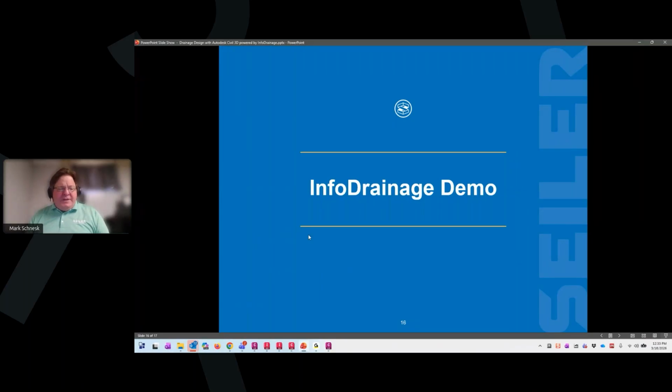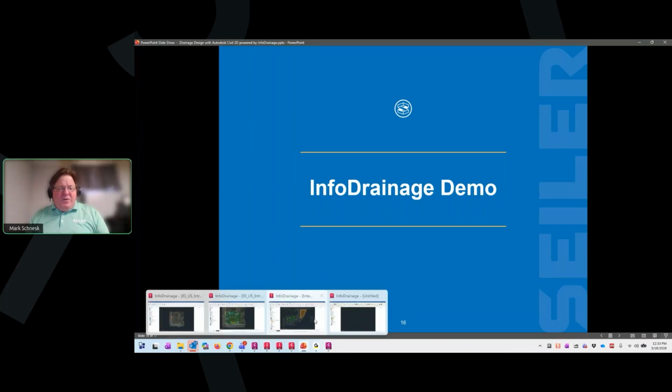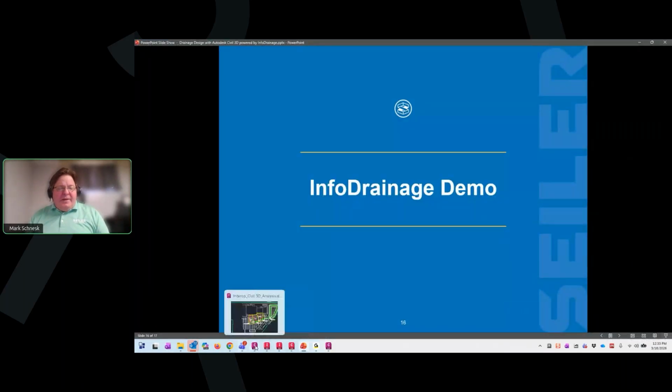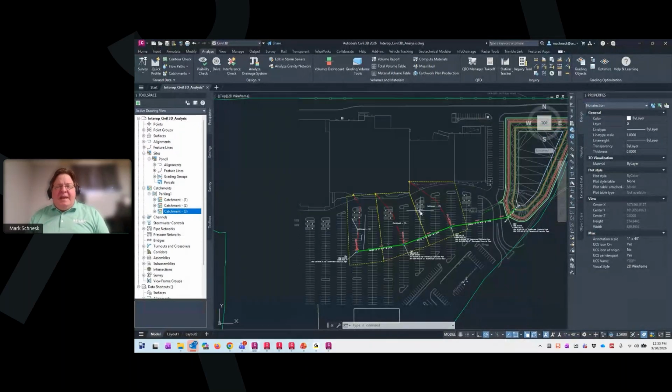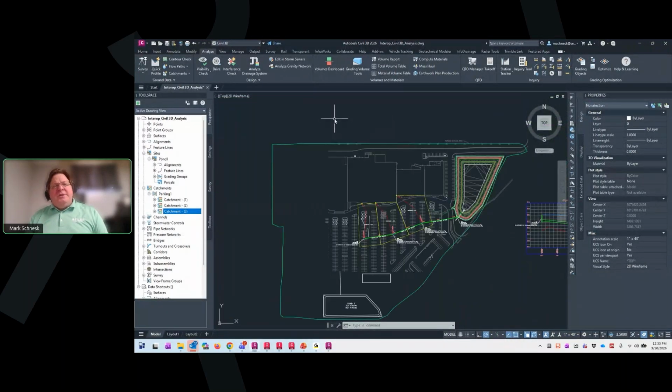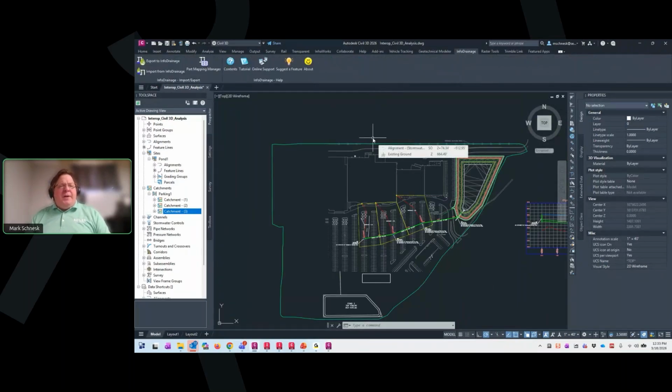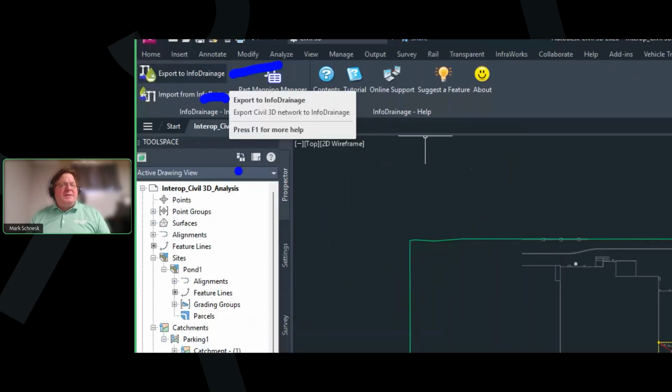And then I'll just show you that tool here a little bit. I got a few models. So back here in Civil 3D, if I wanted to take my model and export that out, when you install InfoDrainage, you get a new ribbon on your toolbar. And it has some online support, tutorial, part mapping manager. Basically, the two tools that you'd use the most would be the import and export.